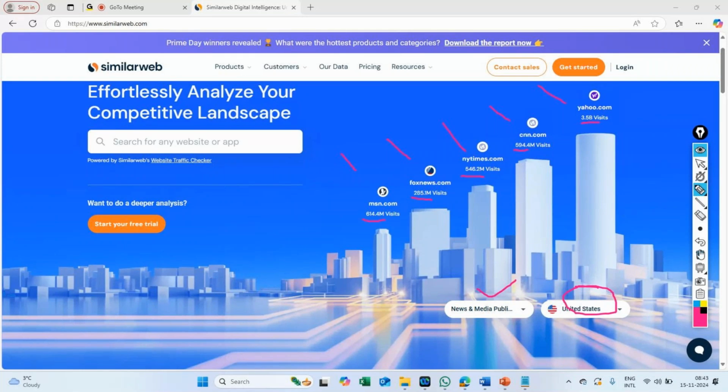Now if I change to any bank, let's say finance. Here you see bankofamerica.com, citi.com, capitalone.com, chase.com, paypal.com. These are all different competitors, right?